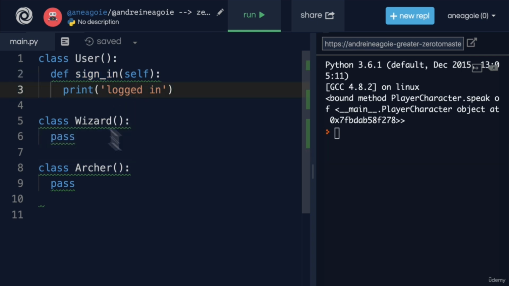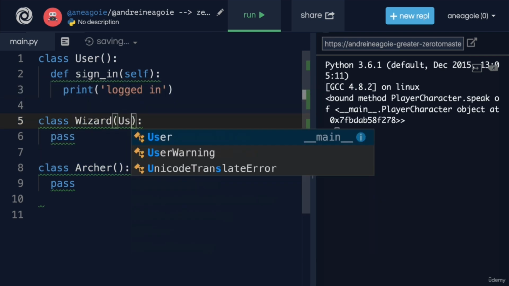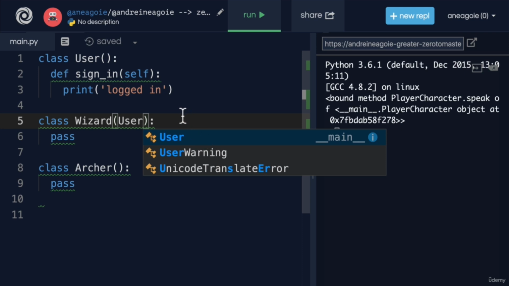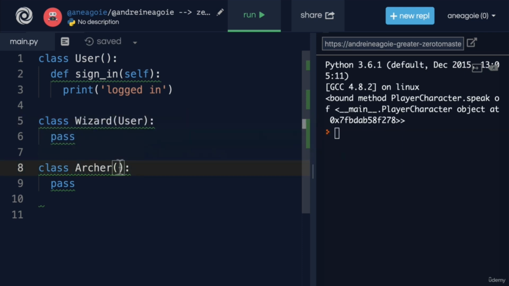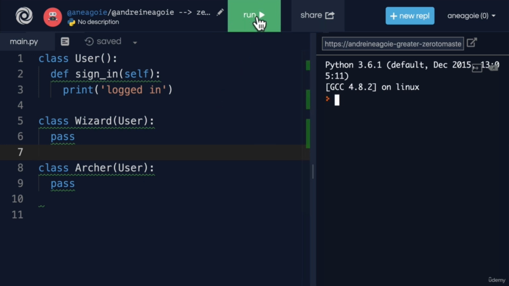And how do we do inheritance? Quite easily, actually. All we do is in the brackets pass the parent class that we want to inherit from. So let's say I do user here. Now let's click run here. No errors, everything is looking good.